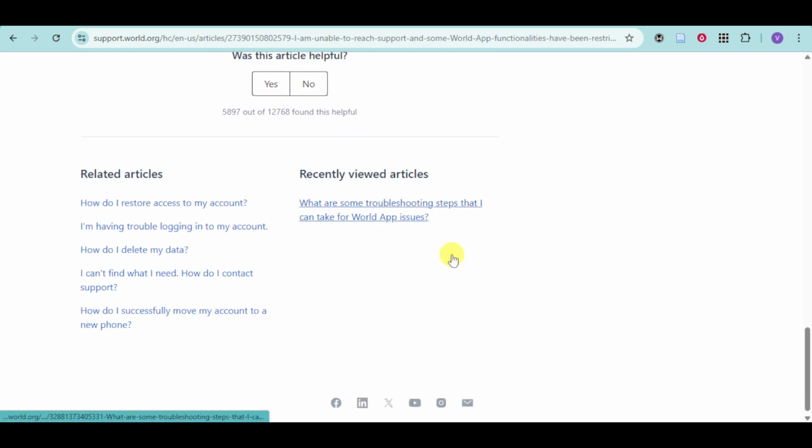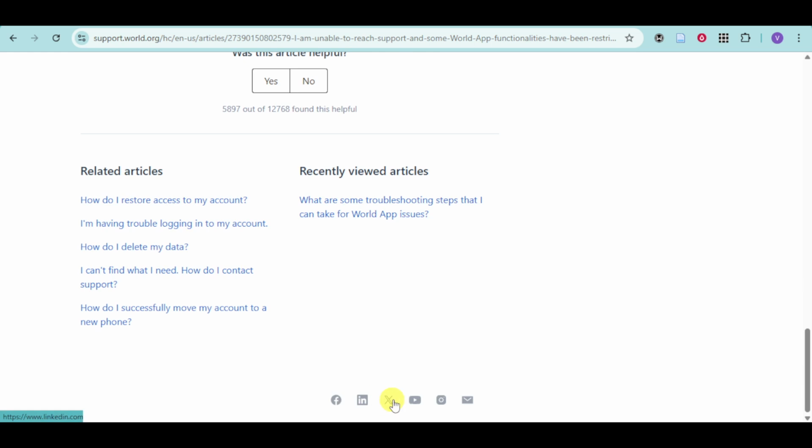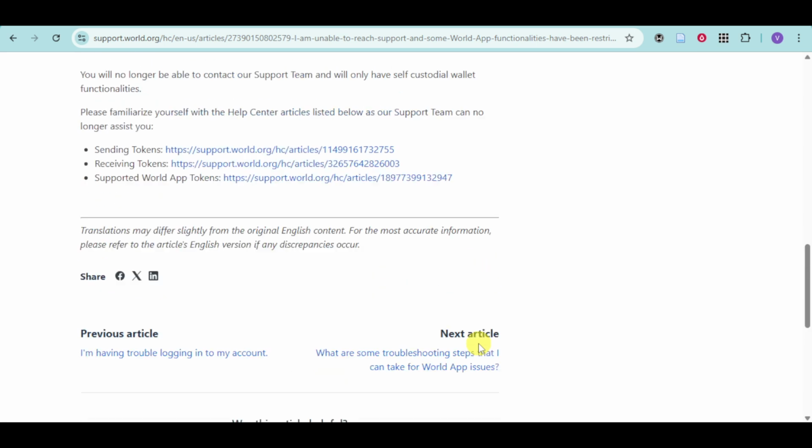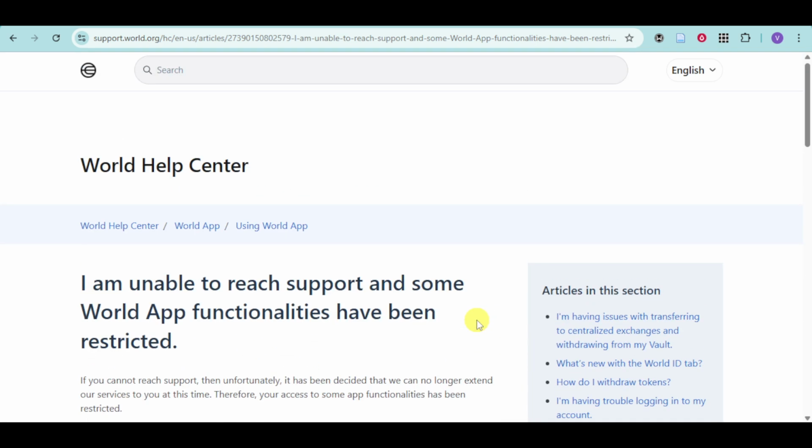So for this case, you can just scroll down further and you can see right here their social icons. You can proceed to send them an email by clicking onto this icon right here or send them a message through Facebook, Instagram, as well as X or YouTube. So for this case, you just need to actually contact support in order to really know what is actually the reason your account is restricted.